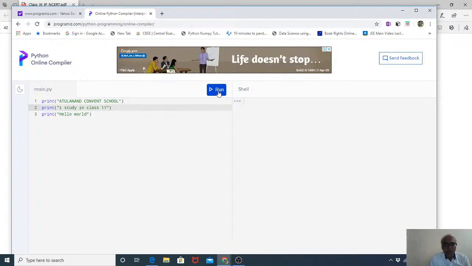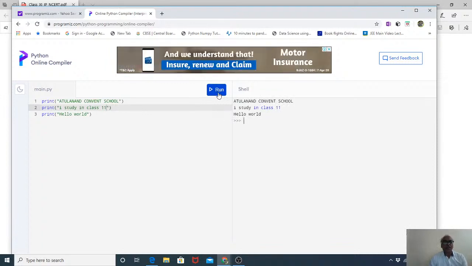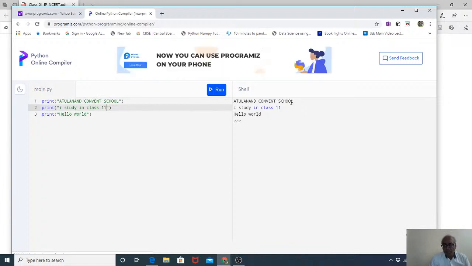Once I click this, you'll see. All right, so here you got the output. Output will appear here. So print Atulan Convent School. As it was written in capital letters, it has appeared. This is the output screen where you are going to get the outputs. I study in class 11th, because you have printed here. So I study in class 11th has appeared in the output window.